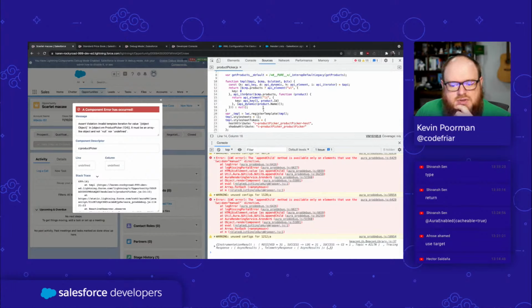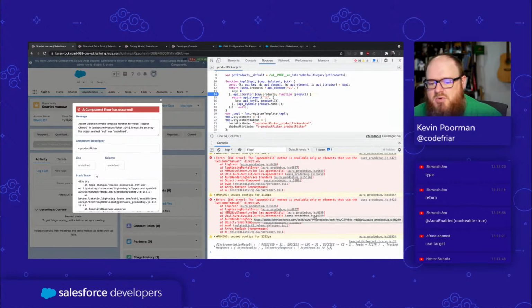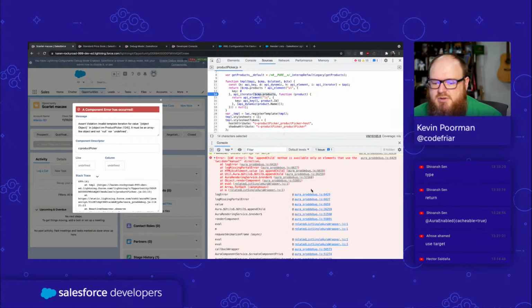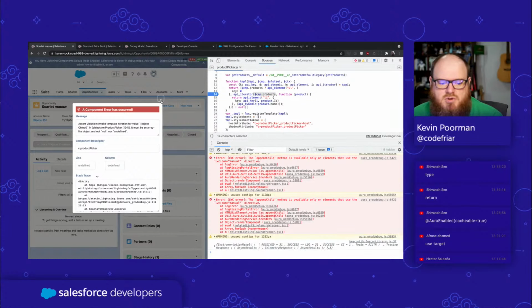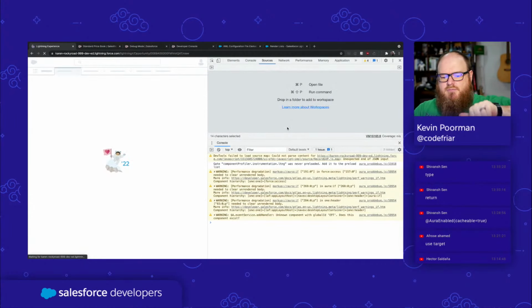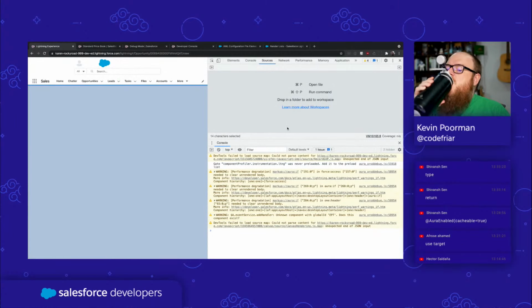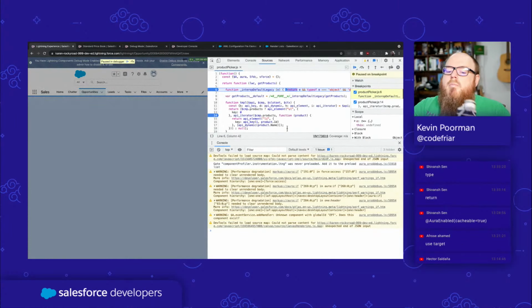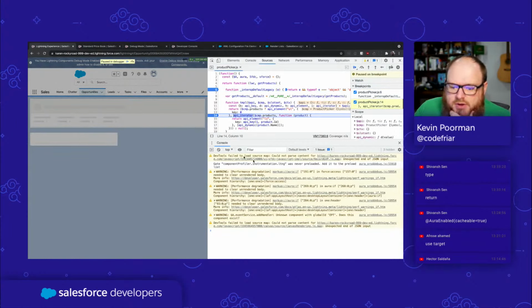All right. So it's not liking our iteration. So let's do this. We're going to go in here and put a breakpoint on that one because I want to see what component products is. So we'll close this, reload. While that's reloading, I'm going to get a sip of water here. Okay, here we go.